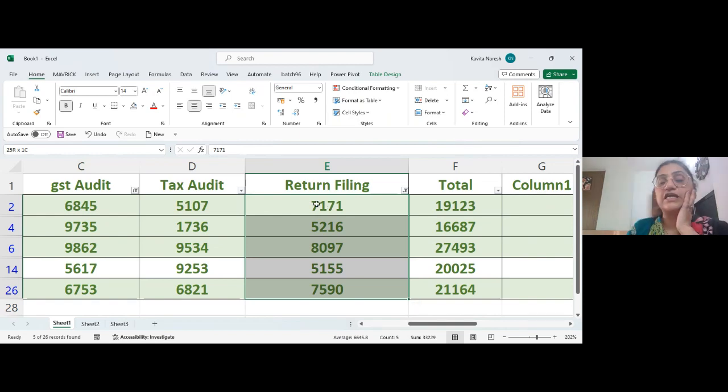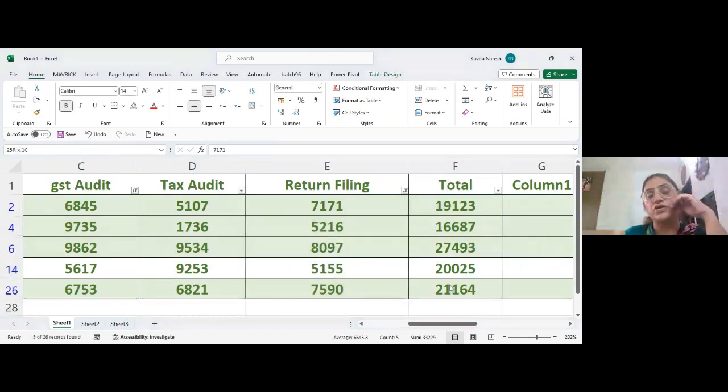So both conditions apply: the first filter is GST audit greater than 5,000, the second filter is return filing greater than 5,000. Same thing you can apply on total also. So there is no limit for multiple filters. N number of filters you can take. No limit. But in sorting, there is a limit: 64 levels.